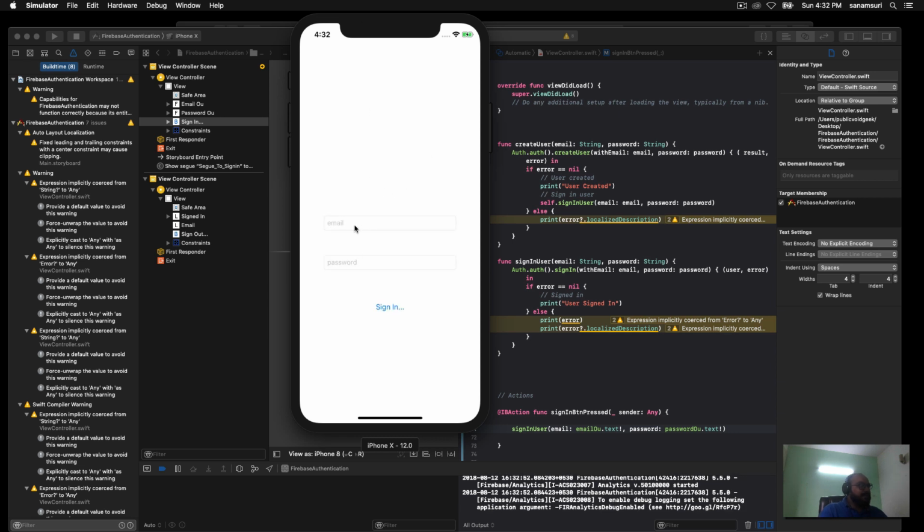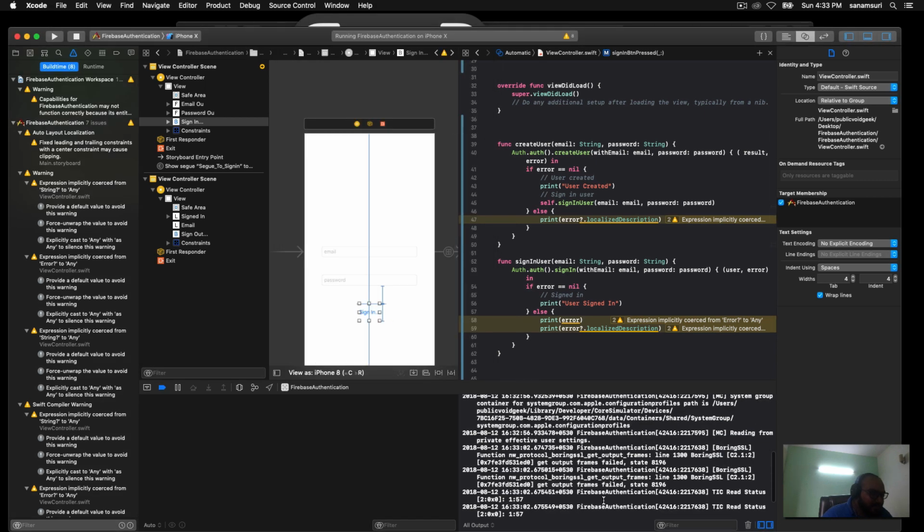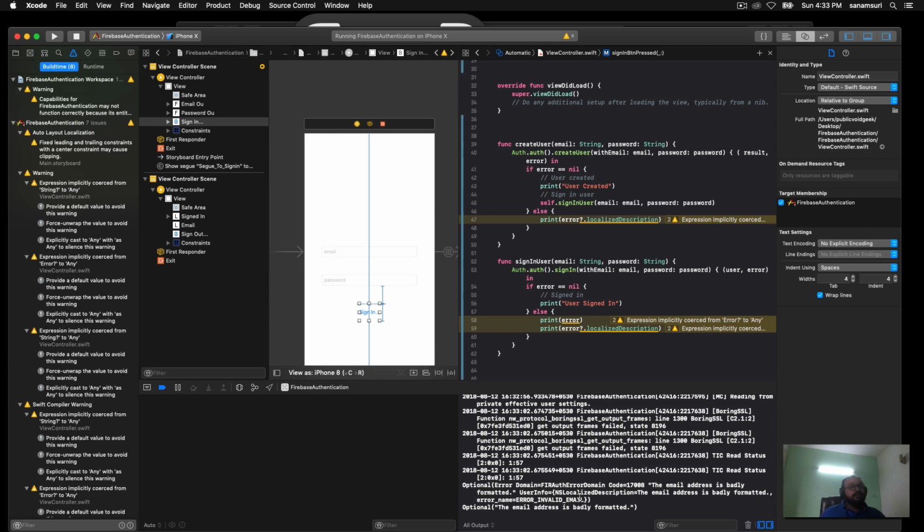So this is our app, and let's try to do 1 2 3 and 1 2 3, and let's do a sign in. So here you can see the error right over here. Firebase is providing you the errors, and you can use these errors to show the alert view controller, right? So it says invalid email. That means the email address is badly formatted.